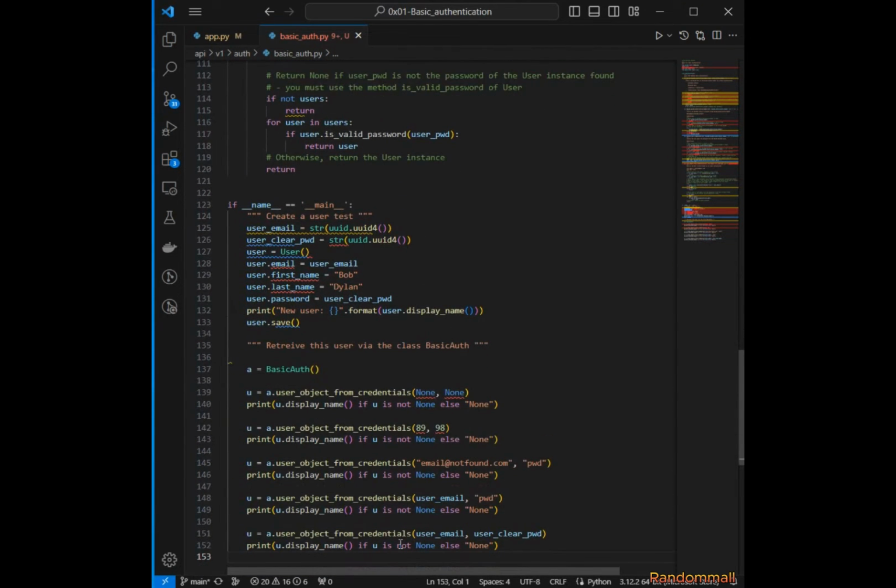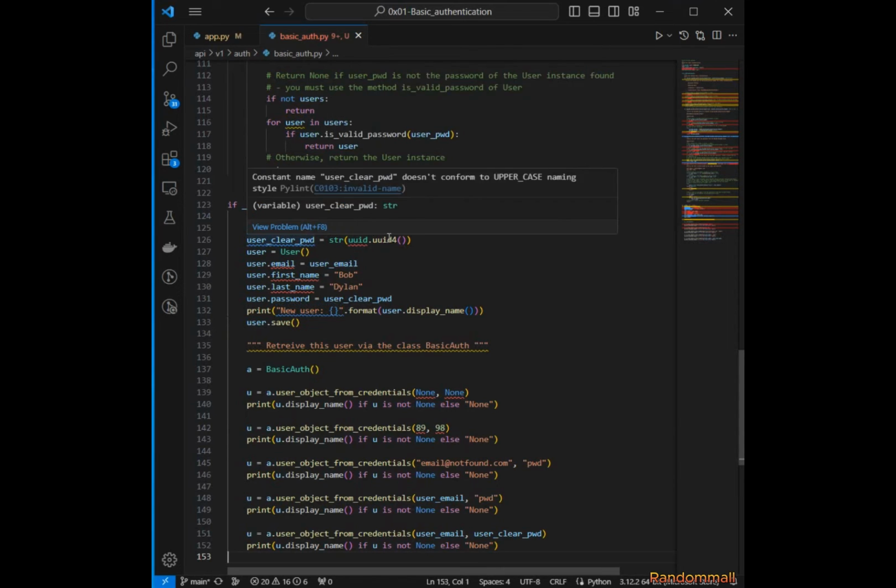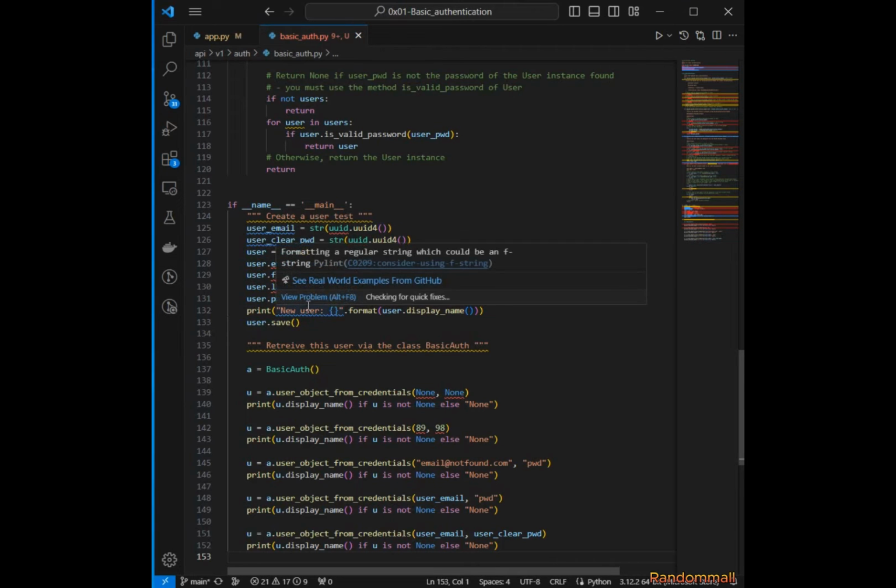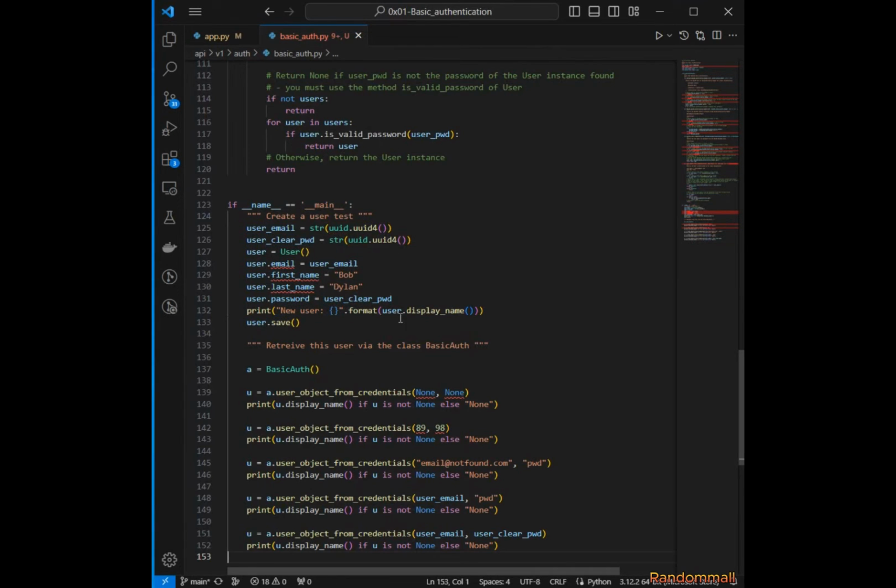Then back here, we've generated an email using UUID, which is strange, and then the password, then an instance of the user. Then we set the user.email to this one, first name, etc. And then we are printing the user, and then we're saving it. And then this is where we are actually testing the basic auth.